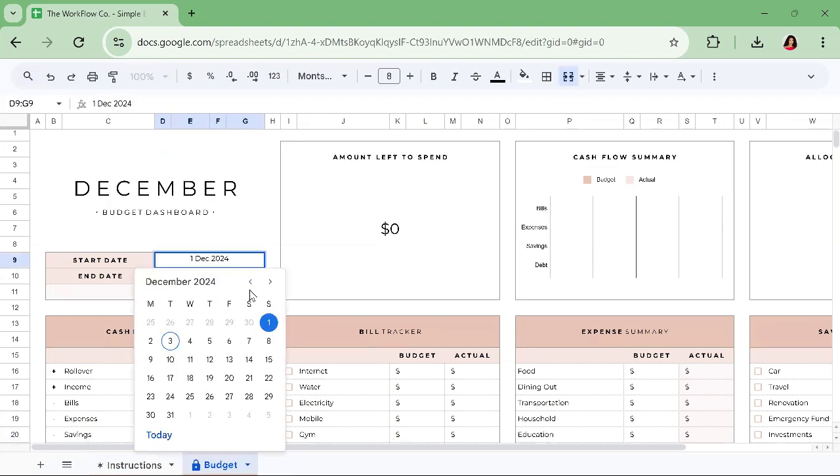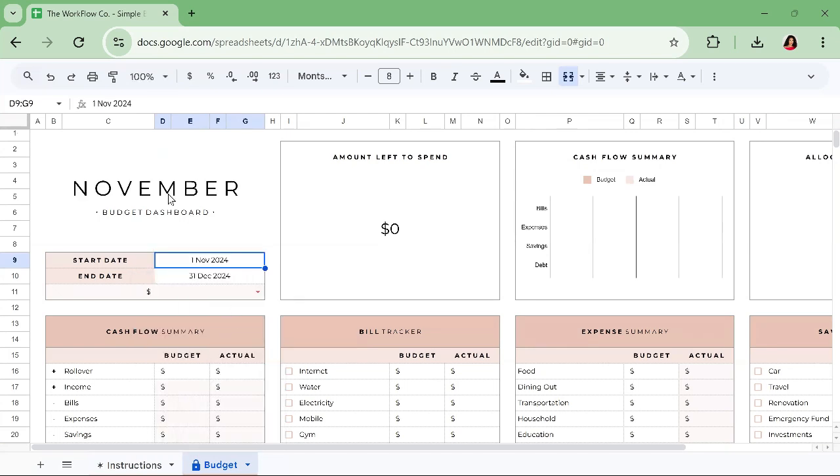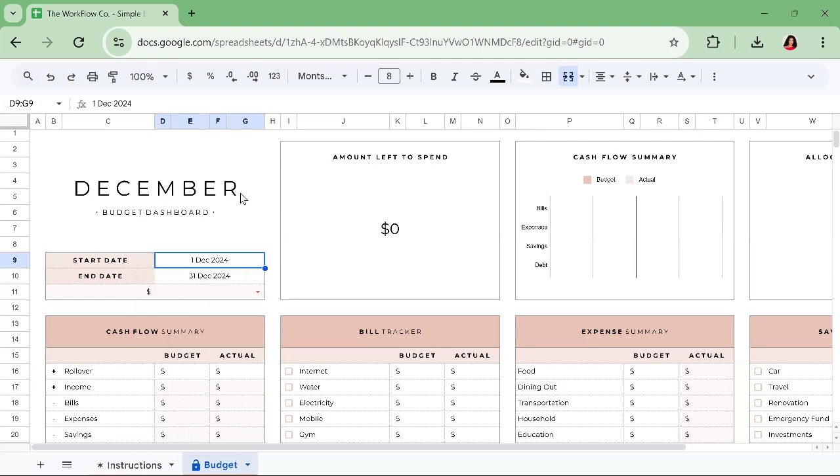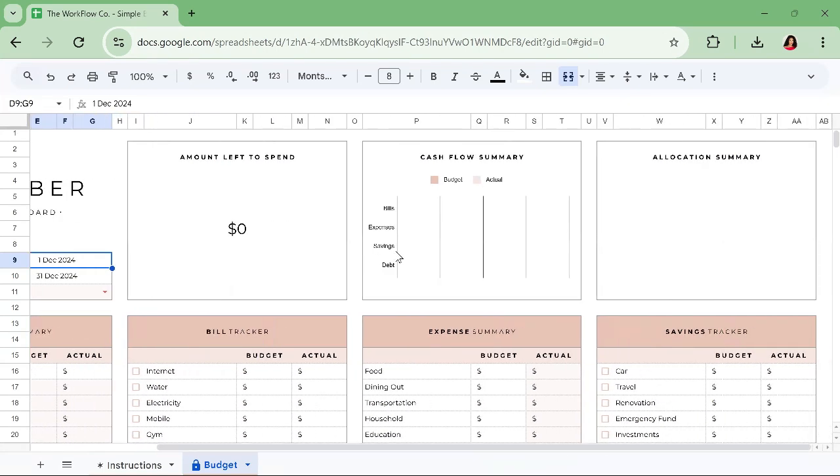I'll just quickly show you if you were to choose, for example, the 1st of November. As you see, it changes the month at the top there. We'll just head back to December, and we'll use that for the purposes of this demo. Along the top, you will have some visuals that will help you to see where you are throughout the month, the amount you have left to spend, your cash flow summary, and an allocation summary.